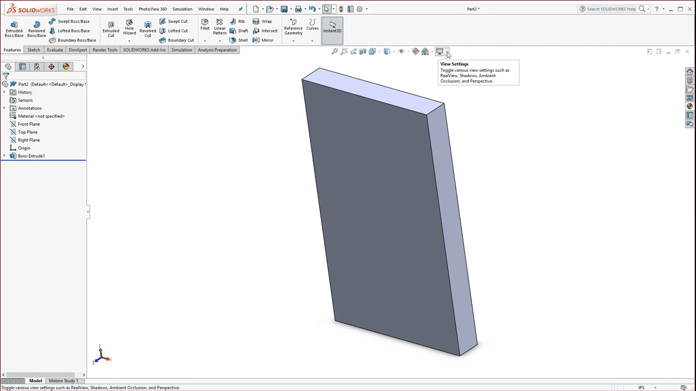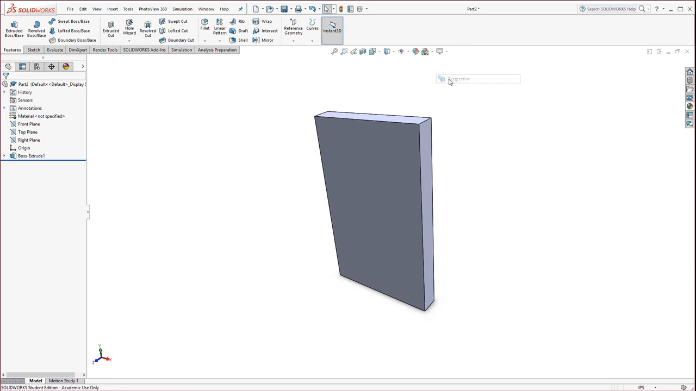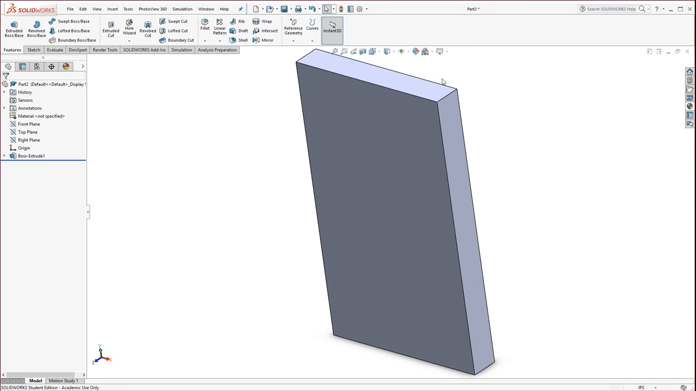And then finally over here on the far right, you have the view settings like perspective. That gives you a vanishing point so it looks more realistic. It's not the easiest thing to work in perspective, so I suggest shutting it off. It's great though for conceptualization and when you're making photorealistic renderings. So just remember where that is because it's very useful.